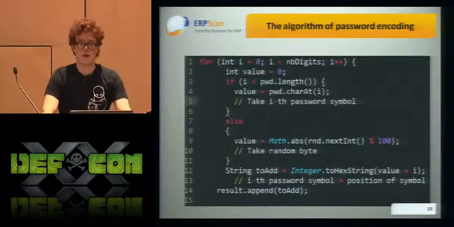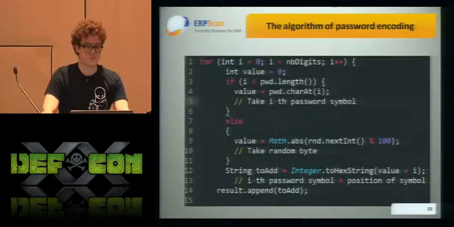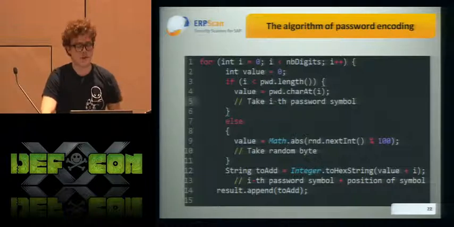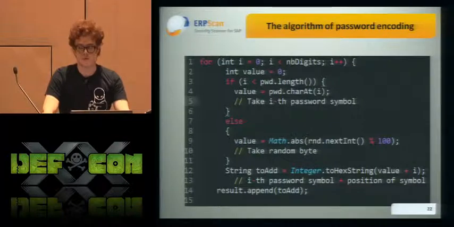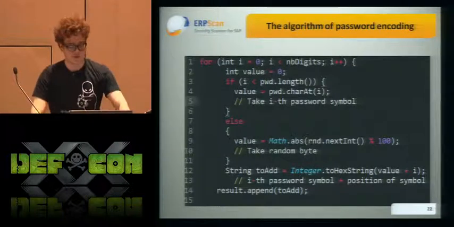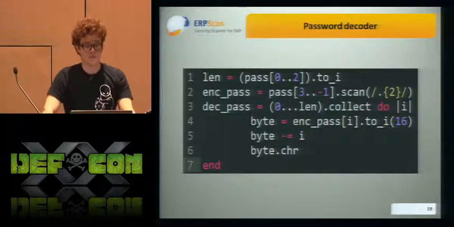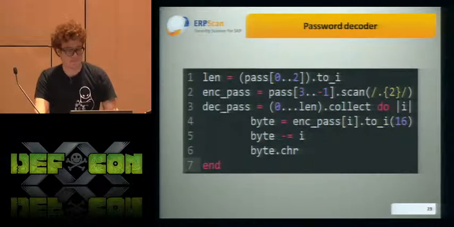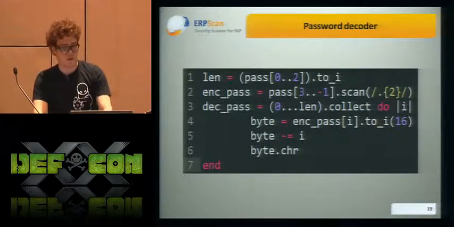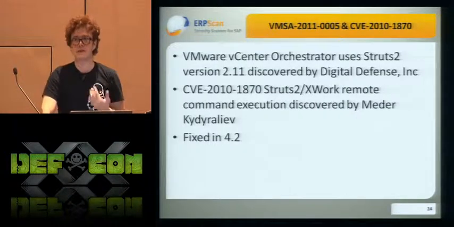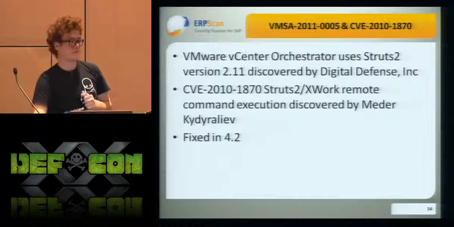So I decompiled the application and found this pretty simple algorithm. It just generates a 60-character random string, then takes a password symbol and adds the position of this symbol, and that's all. I think it's not a very clever decision to store passwords in this format. So I wrote a simple decoder in Ruby. So that's another way to hack a system. But there was another way.